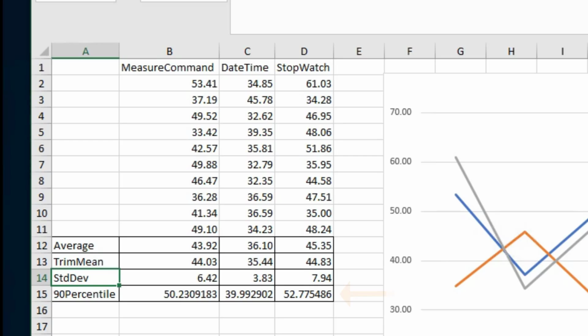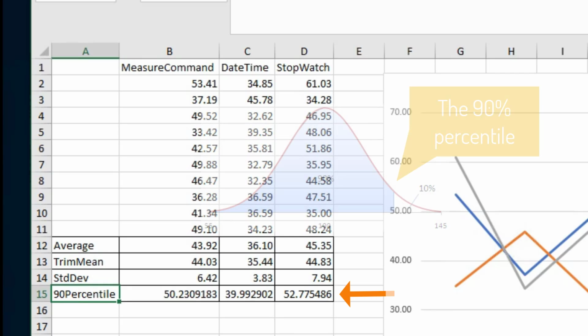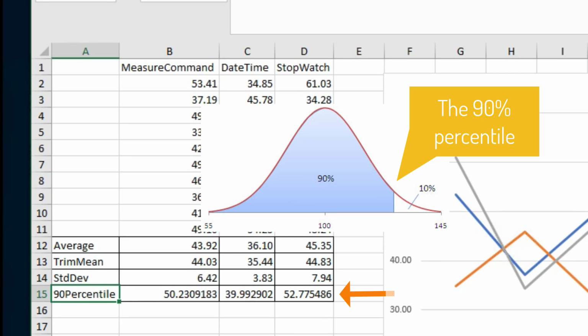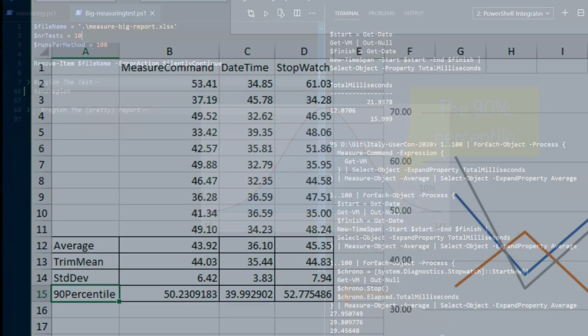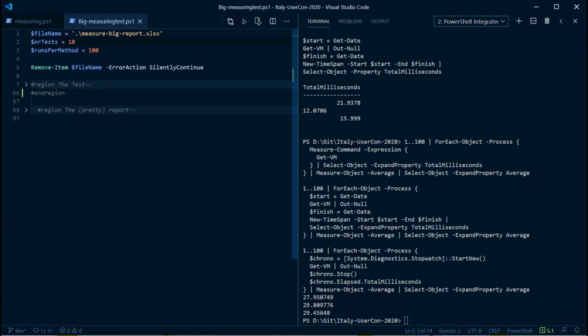And finally, an interesting one also from statistics is to look at the percentile. In this case, I'm looking at the 90% percentile, which means what would be the value to have 90% of our data available under the Gauss curve. And again, here we see that measure command and stopwatch are rather close together, while the datetime one is a bit of an outlier.